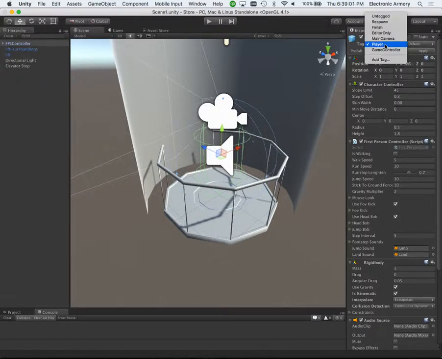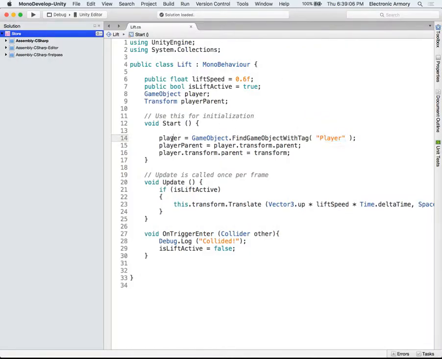So all I need to do is pass in the string for that, and I get a reference to our player. It's kind of like adding an ID for Android. Just give it an ID and then find it. And hopefully you don't give multiple objects the same tag, though you could, and then you could loop through that, but that's a little bit different scenario.